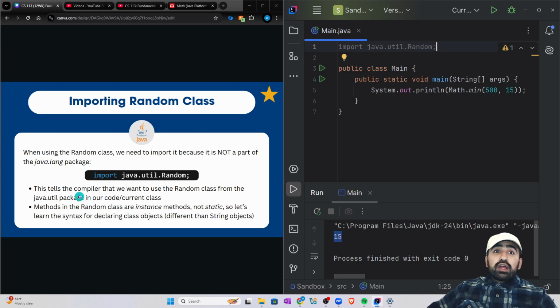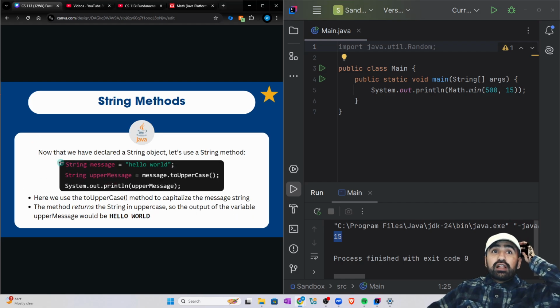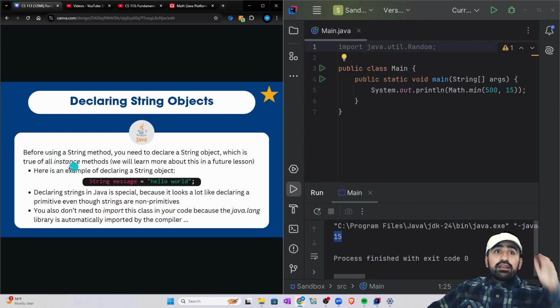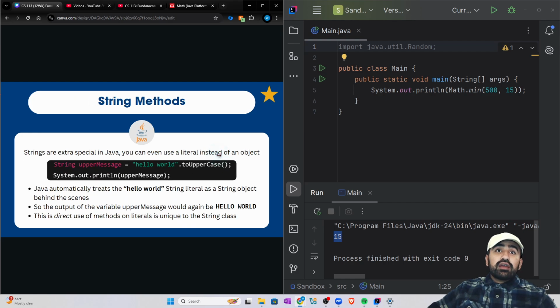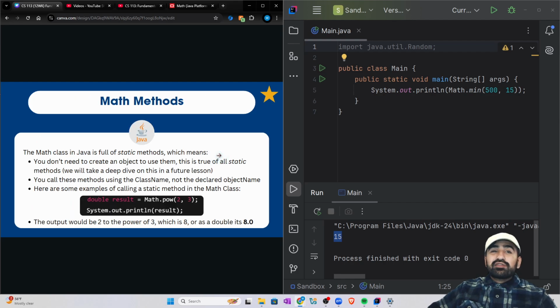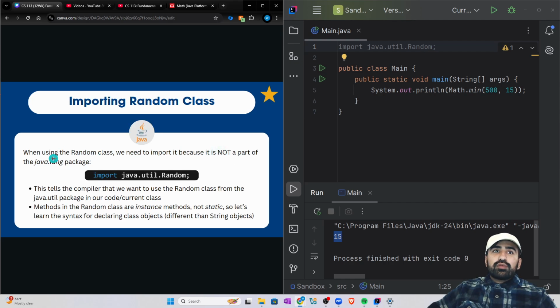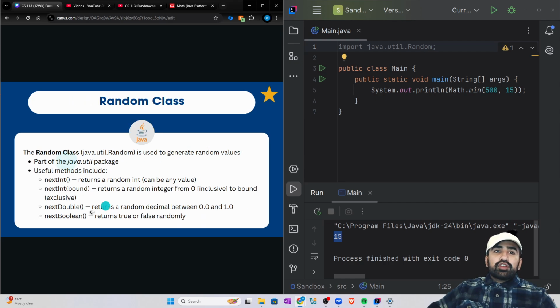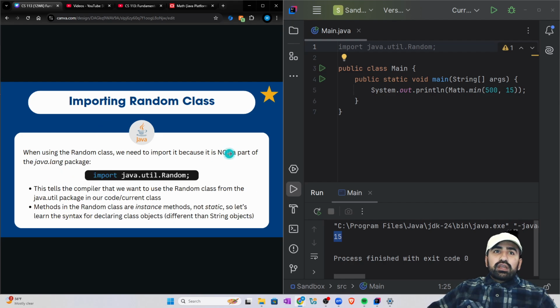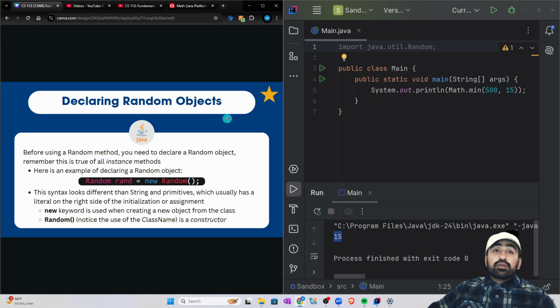Of course, the Random class uses mostly instance methods, so not static. So remember from our String class, you have to declare the object first. Can't do that Math trick, right, where you just use the class name. You actually have to create an object first for the Random class. So if we're going to use any of these methods, we have to first declare a Random object.